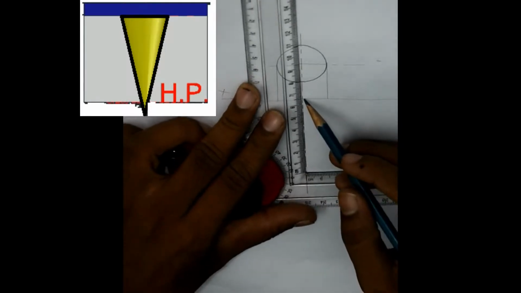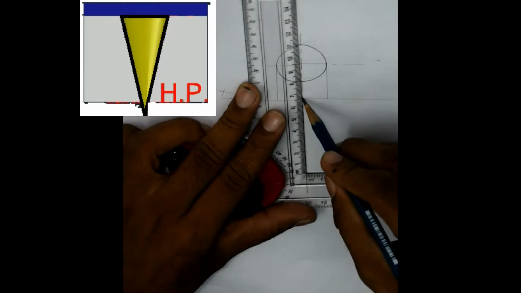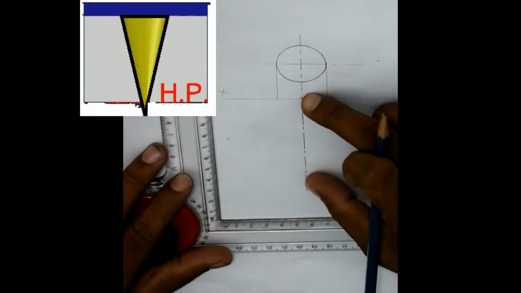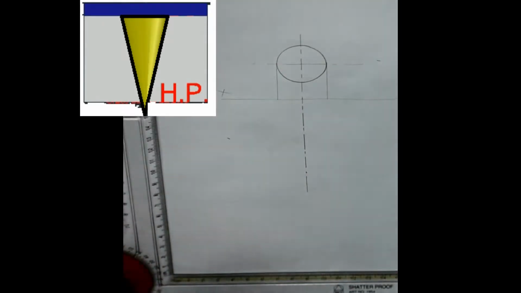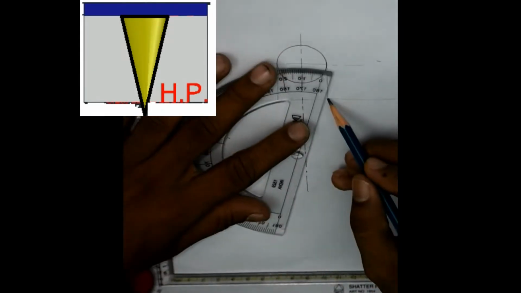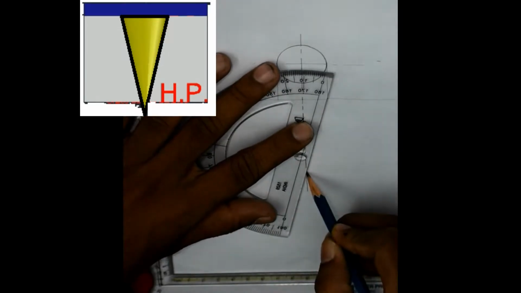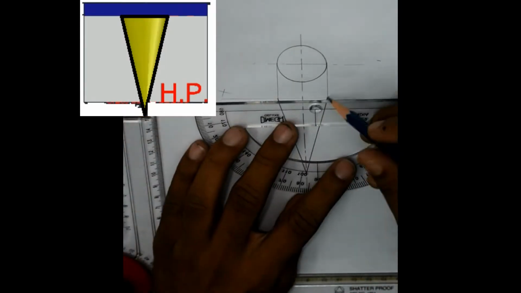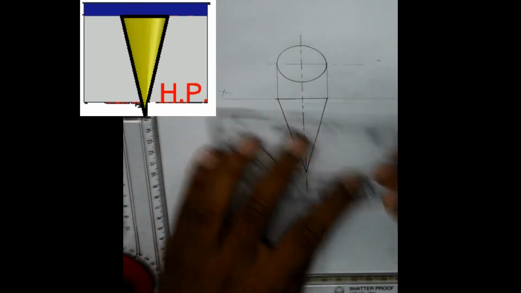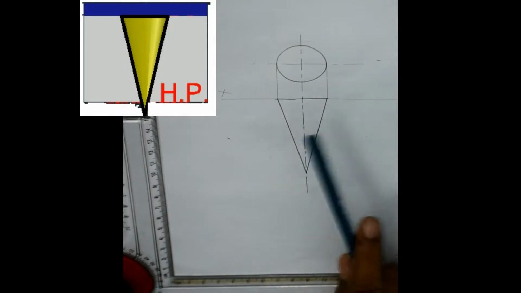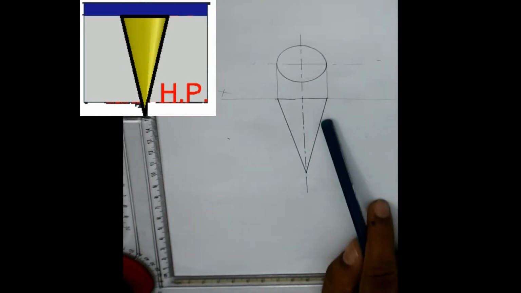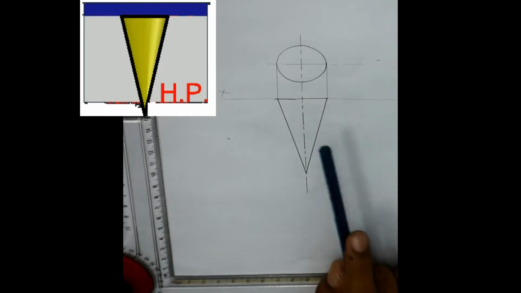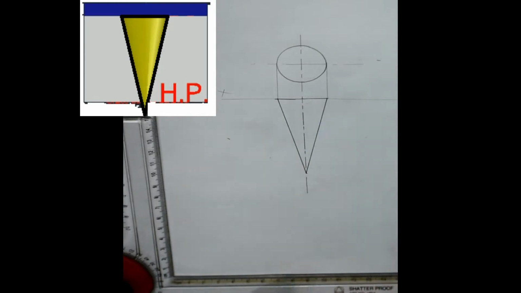Again the axis height is 65. So from the XY line, I have measured this distance as 65. Now simply I need to join this. Also observe that now this view is touching the XY line. Why? Because the cone is resting on the vertical plane. That is why this is touching the XY line.